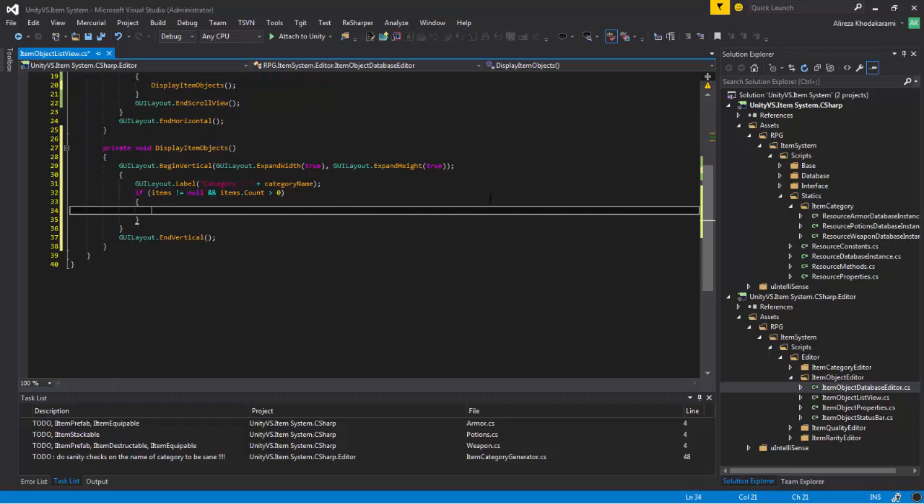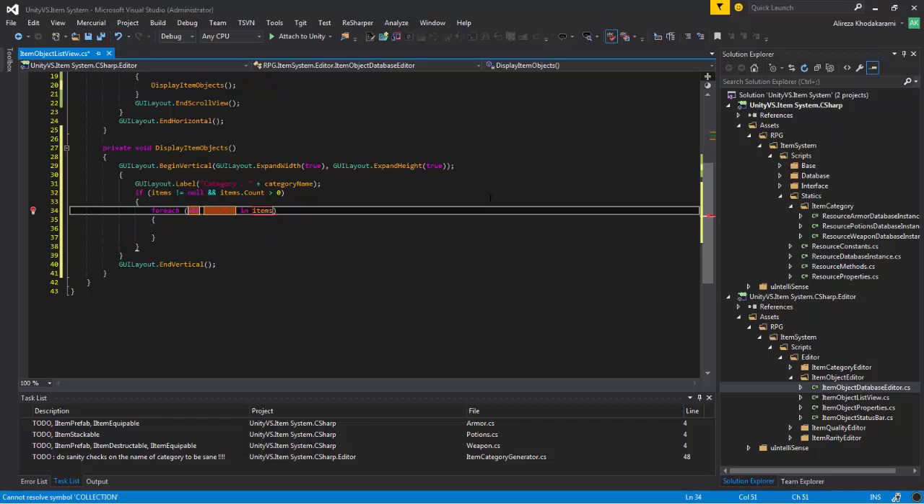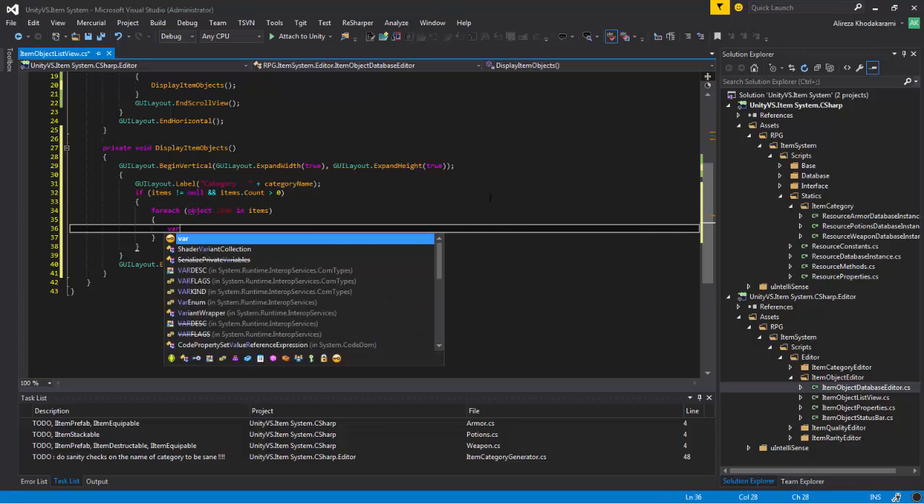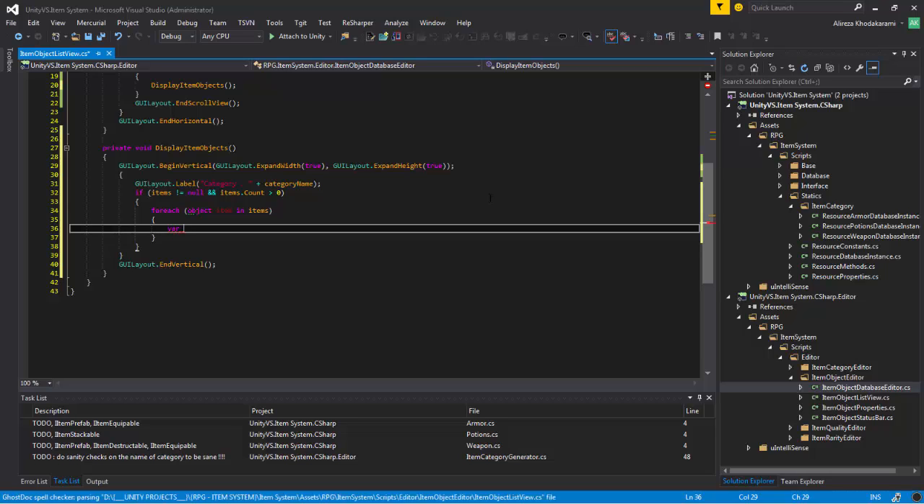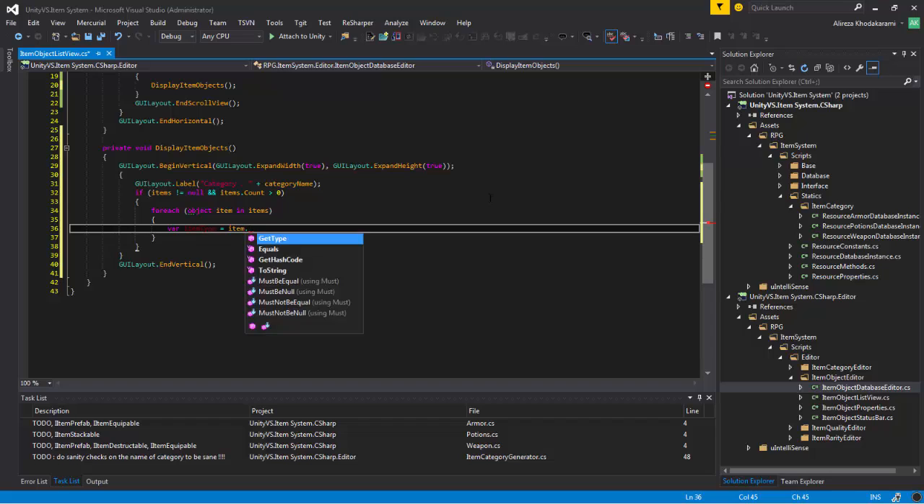What I want to do is go into a foreach loop inside items, and that is object, and that is item. We say var, and here is where reflection is starting. Item type. I'm trying to get meaningful names because that is what we need when we are working with reflection, else you will be confused.